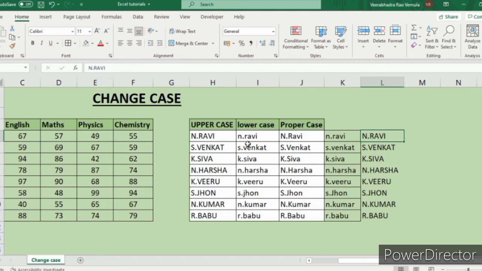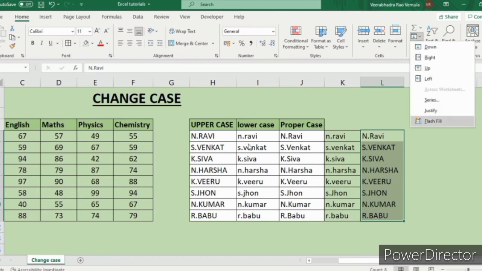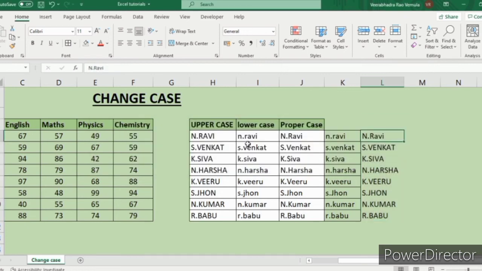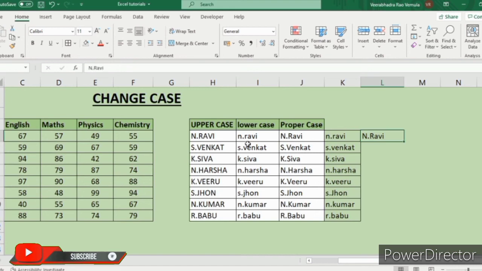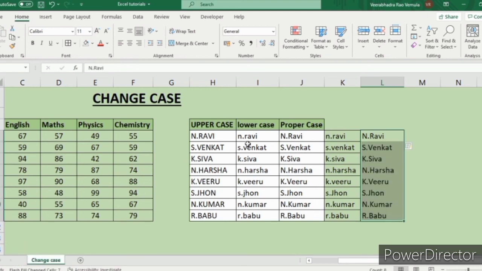Now we will use proper case. Select the data and go to the Home tab. In the Home tab, in that Flash Fill, it will come automatically. We just have to delete this one and press enter, and it will come automatically.